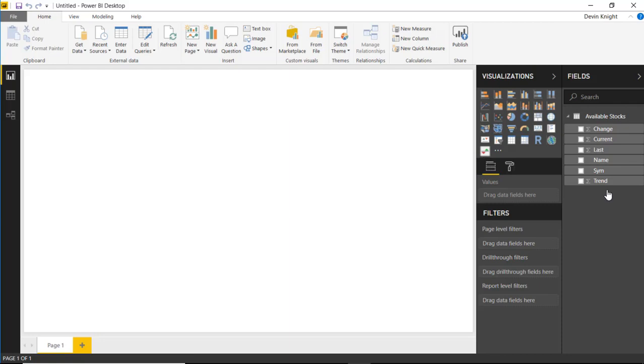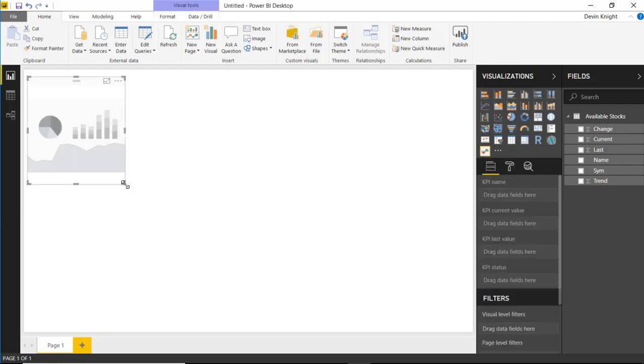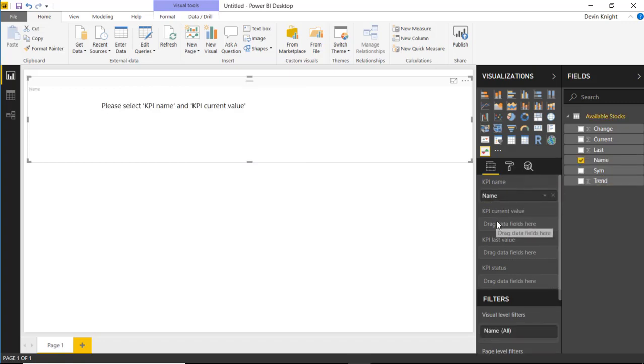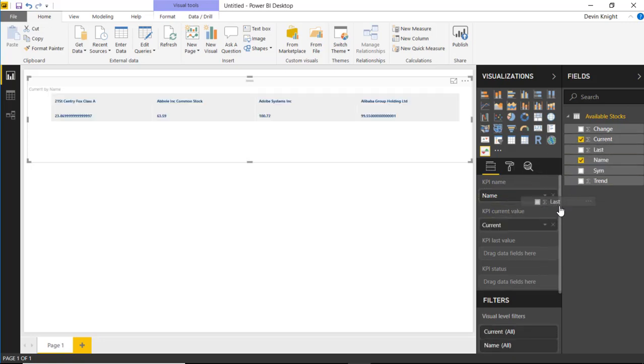So I can go ahead and select the KPI ticker. Let's make this take up the width of our screen here. Inside the KPI ticker, we can put whatever we want the KPI name to be. These are basically going to be category values that we have. In our case, this would be the name of the stocks that we're focused in on. Then I'll bring in the current value. I have one here labeled current, and one labeled last value. And then I can also bring one in here where it says the KPI status. That'll be my trend value, my 1, negative 1, or 0.